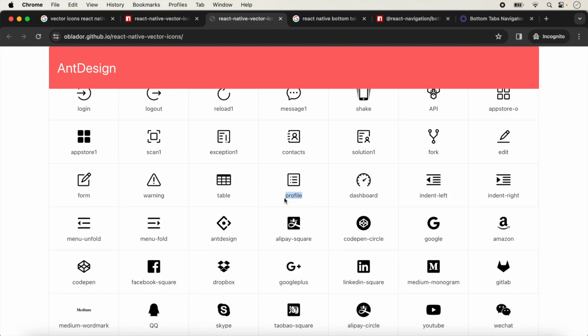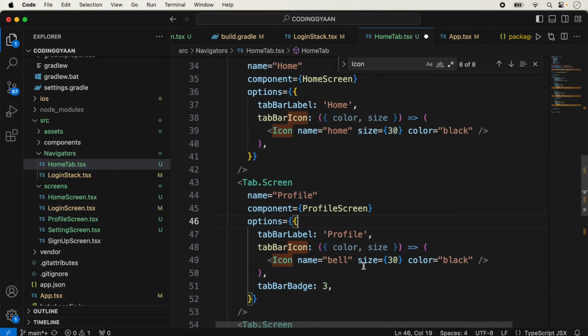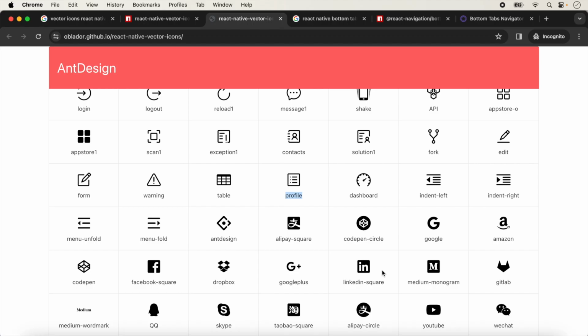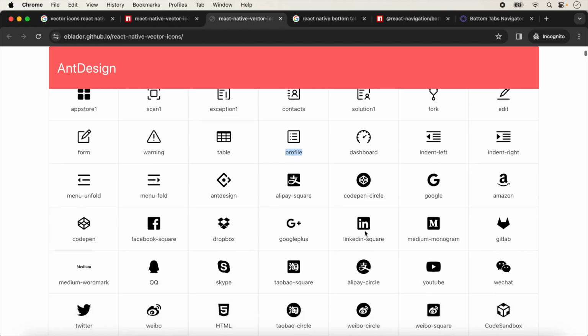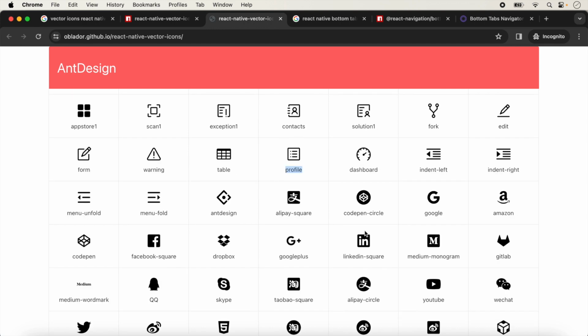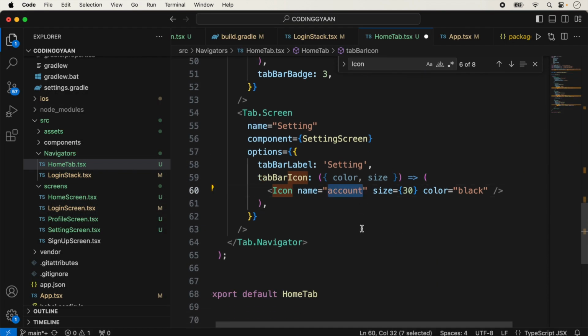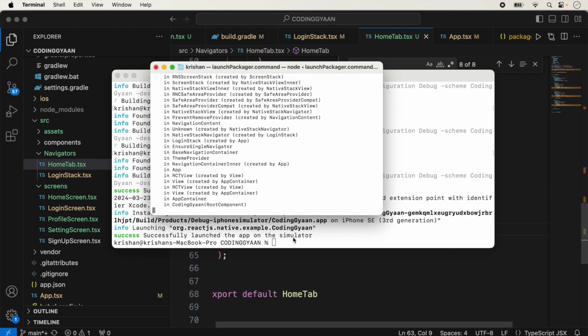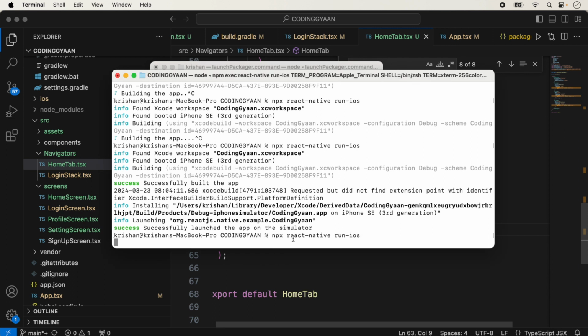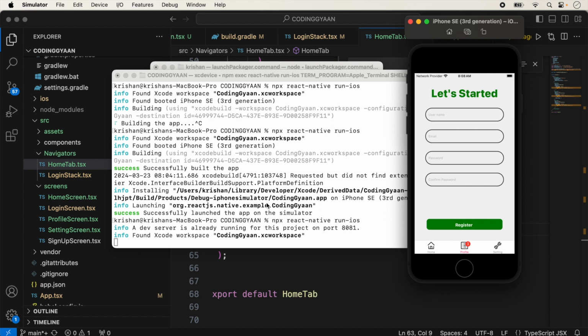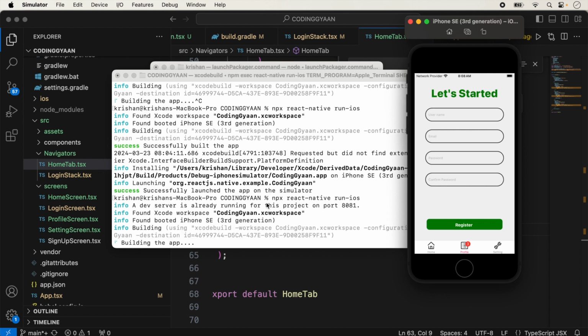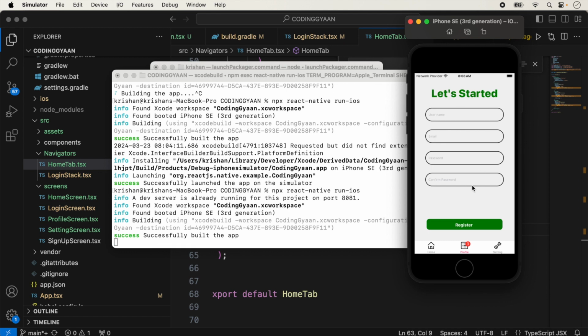Yeah, suppose this is the icon in the Ant Design profile, so we can use this icon here, profile, and for the setting we can use any other icon. Suppose I want to use the tool icon here, so we can change this icon. Now we save it and run the application again. Yeah, so the icon is already changed here. Just I save it and we can check our update here.